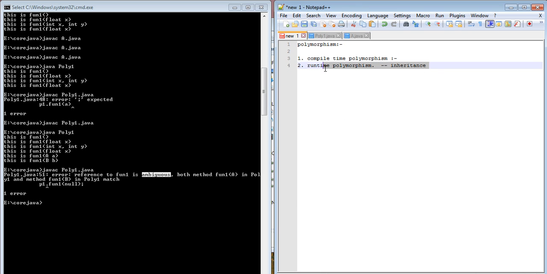Runtime polymorphism means that out of multiple functionalities defined, which functionality to be executed will be decided at the time of running the program depending upon runtime criteria. We are going to discuss runtime polymorphism when explaining the concept called inheritance, so I'm postponing this concept to inheritance.